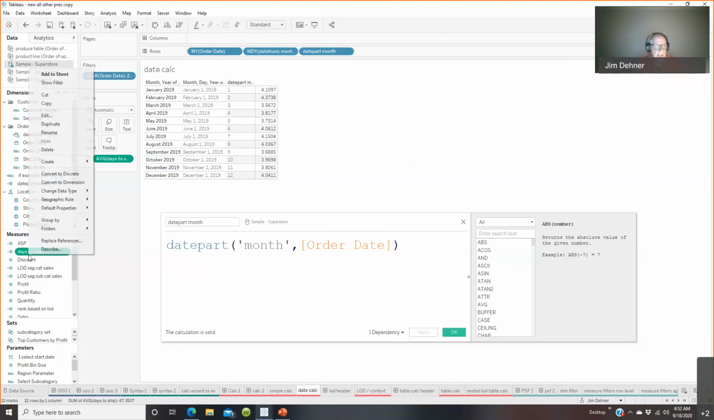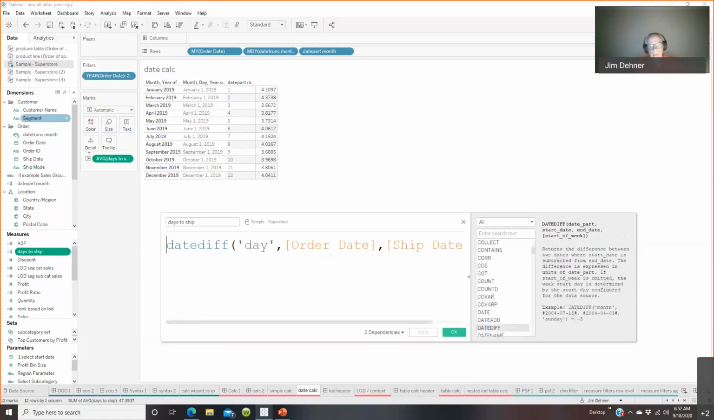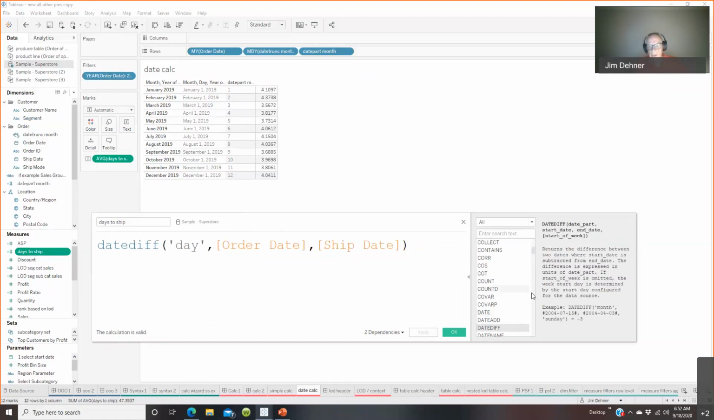The other thing that date functions allow you to do is date math. And there's a couple of functions, date add and date difference, that allow you to do date math. Date difference simply says, I want to know how many days it was between the day we got the order and the day we shipped the order. And date difference will calculate that difference. I can bring it to the viz, calculate the average, and we can see by month how that varied.